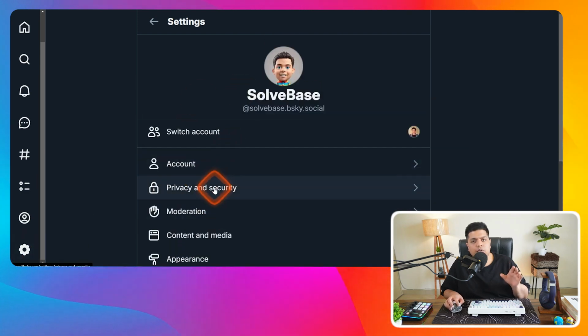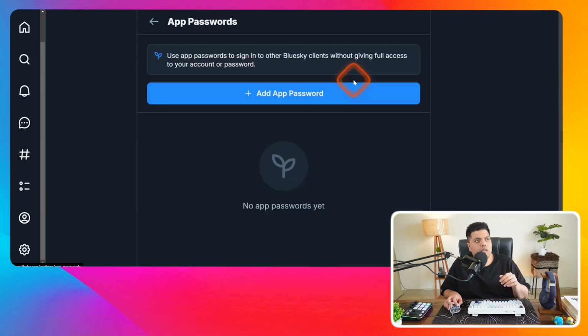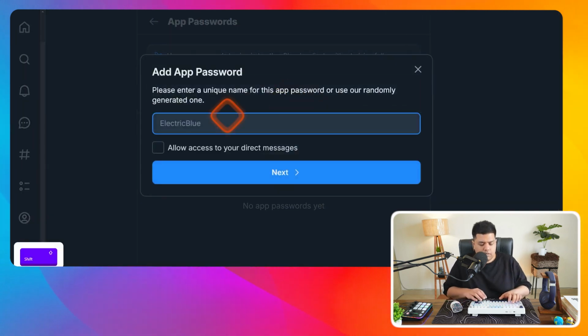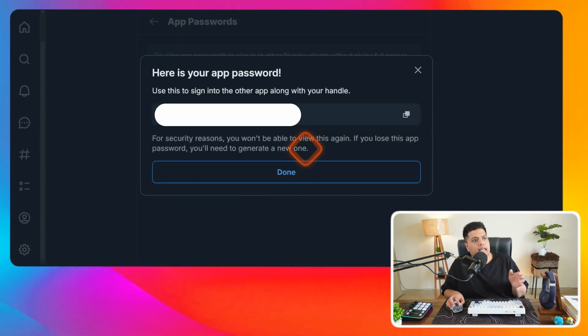Inside this, click on privacy and security. And now the second option is app passwords. Click on it, and then you need to add an app password over here. Just type in something, for example, test, allow access to your direct messages, next. Now it's going to give you an app password over here. I'm going to copy it, done.